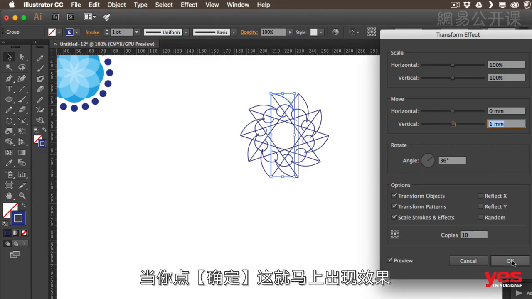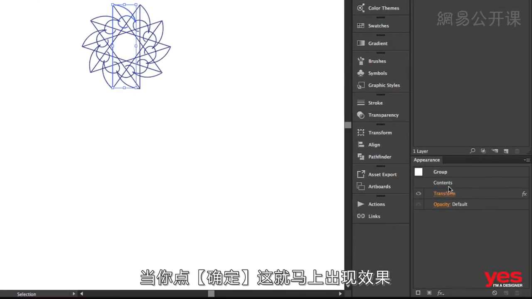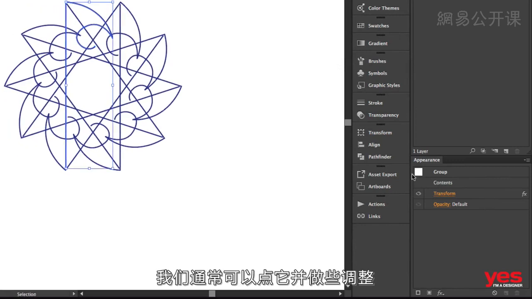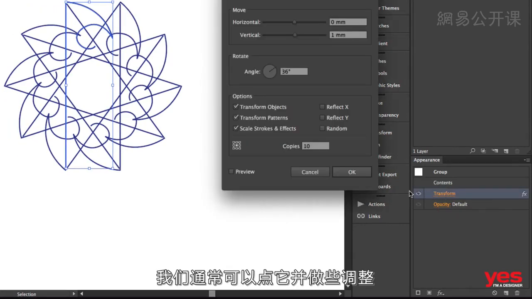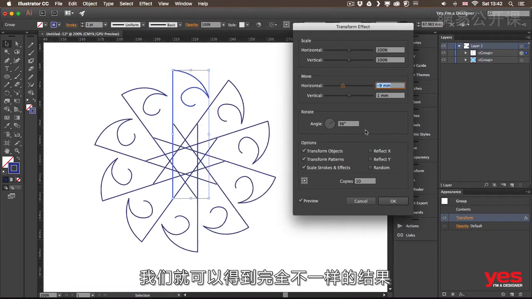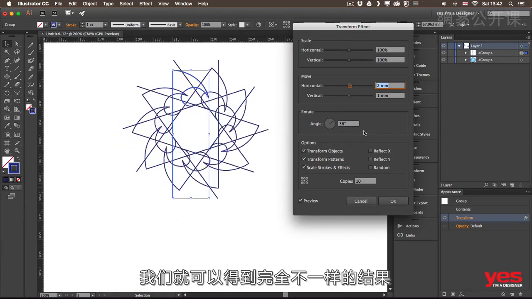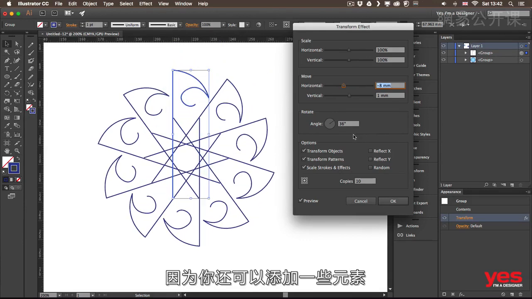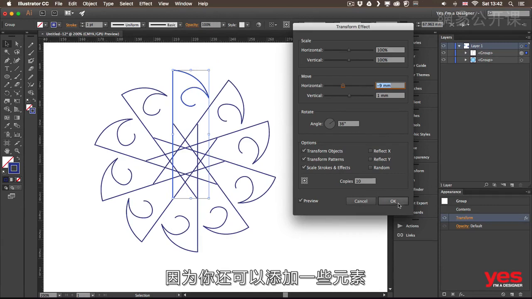And of course, once you click OK, this becomes a live effect, which is similar to the previous example, which means we can always click on it and make amends to it. So I can maybe add some horizontal change to it, so horizontal move. And once again, we can get completely different results there as well. And that's not all, because what you can also do is to add more elements.